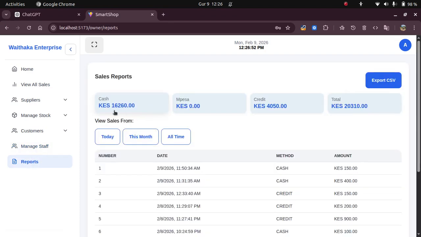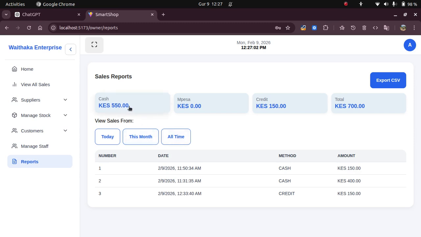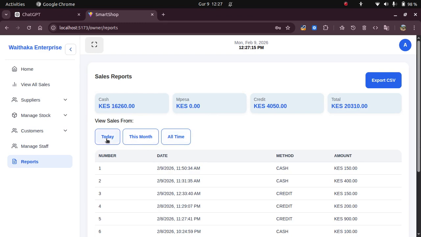So with the reports, you get to see all the cash made via cash, M-Pesa, credits or total. So you can view today's sales, which is this amount of money. There is no M-Pesa sales, there is credit for that, and the total becomes that. That will be it for the reports page. You can view by month and then the whole sales that you have.